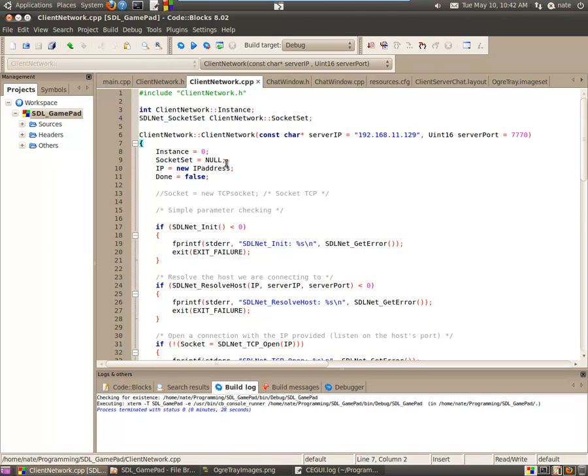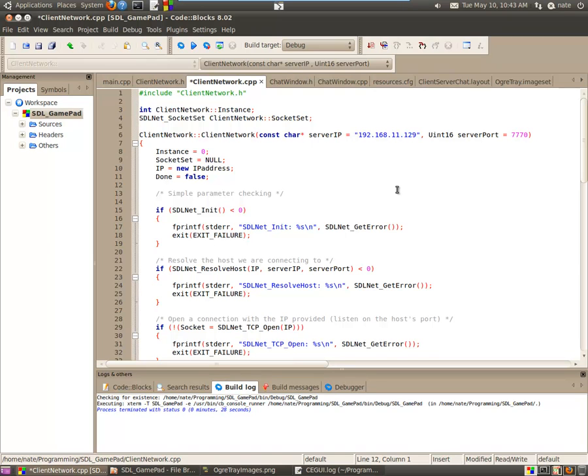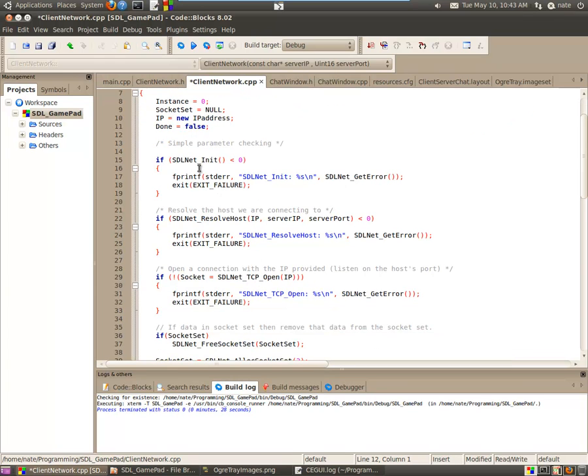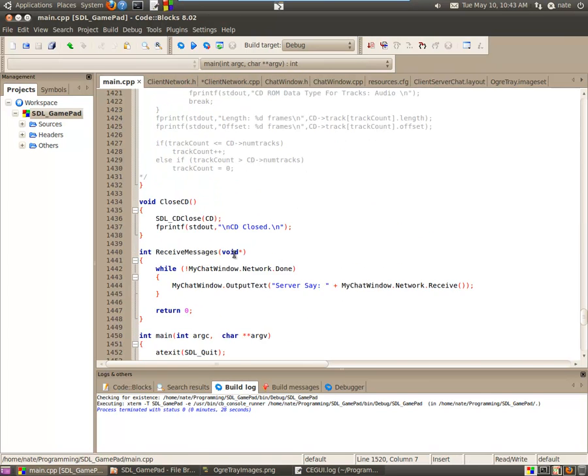Okay. So instance equals 0 semicolon, socket set equals null. IP equals new IP address semicolon, and done equals false. And I don't need to create, I'll just go ahead and delete this altogether. You don't need to declare socket set as new memory within the system, which is great. SDL net init, I did the initialization of SDL net inside of the actual network system, which is great. So I don't have to do that over here in the main.